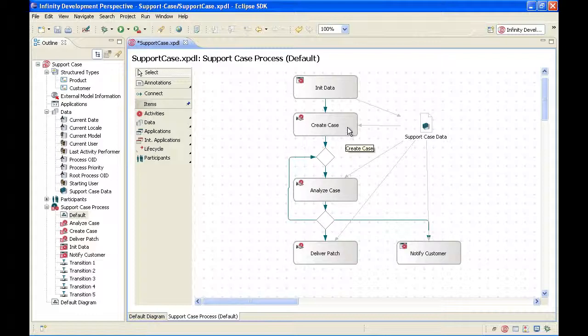I also have a relationship between create case and analyze case and support case data in the opposite direction, meaning both of these steps can update the information in support case data. So I choose create case, hit C, and draw a line back, and now you see that this arrow here points in both directions, meaning that support case data is both input and output for create case.